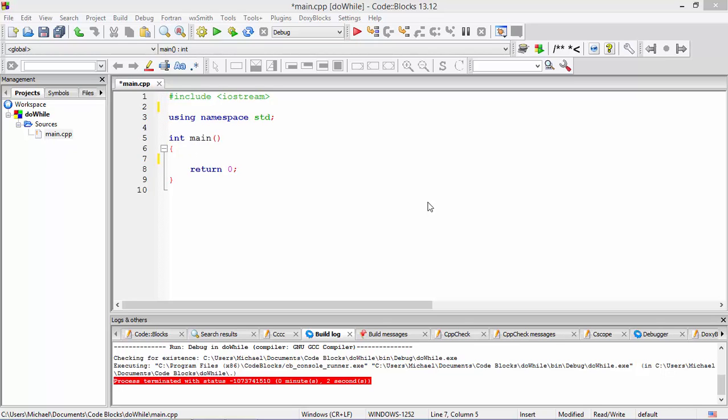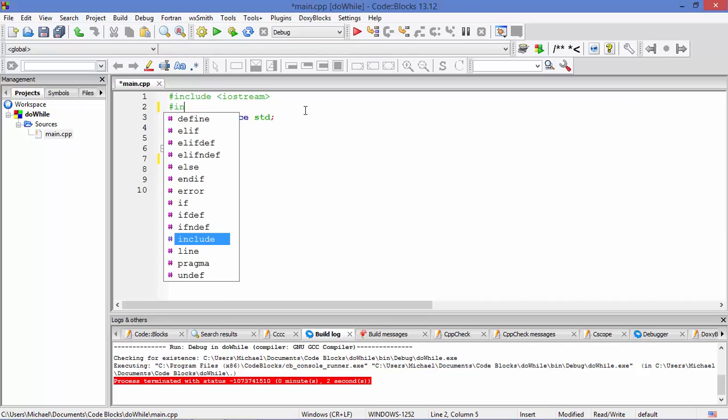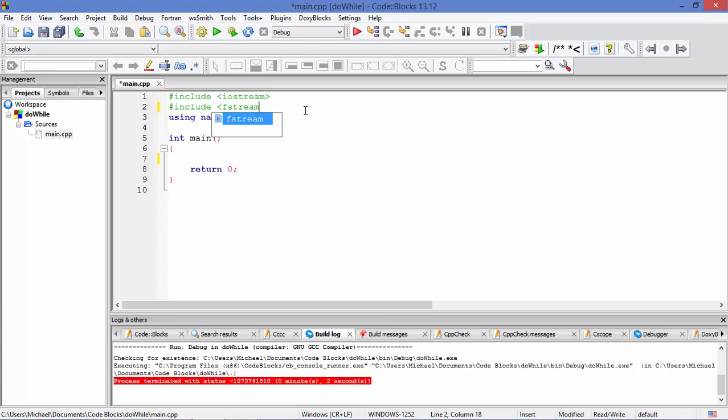In this lesson, I'm going to demonstrate how to write data to a text file. So the first thing we need to do is include the right library, and that's the fstream library for file stream. So we'll add that to our preprocessor directives. Once there, we're ready to get started.